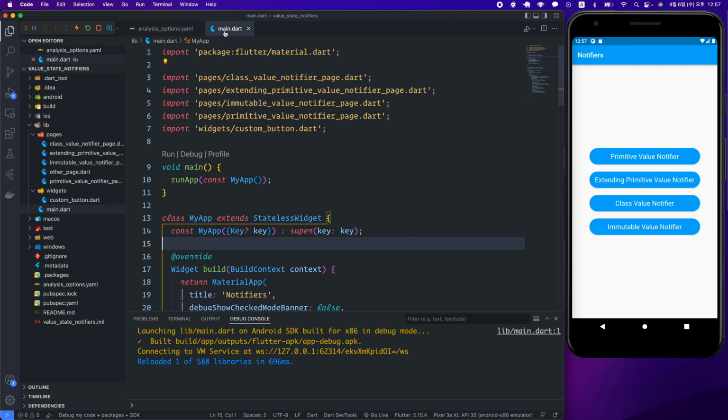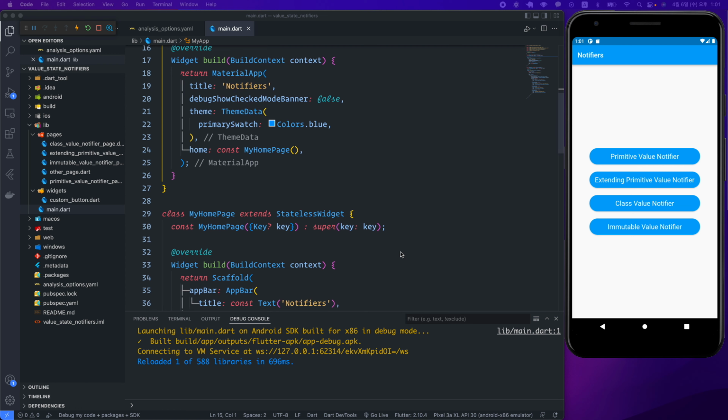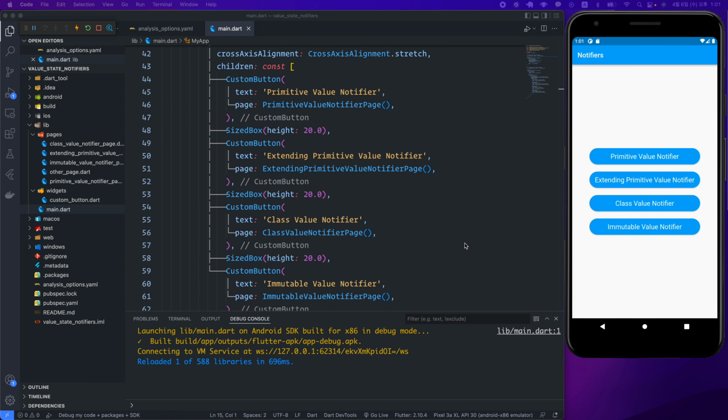First, let's look at main.dart. MaterialApp's title is notifiers, and the debug banner is not displayed. MyHomePage is a stateless widget and consists of buttons that move to a page to test the ValueNotifier implemented in various ways. Button style and navigation code are repeated, so I made a custom button widget. For the custom button widget code, please refer to the source code posted on GitHub.